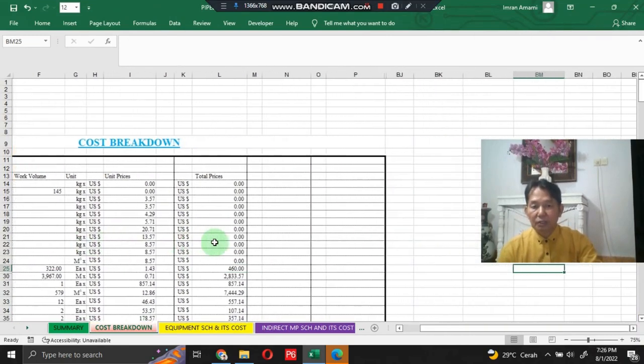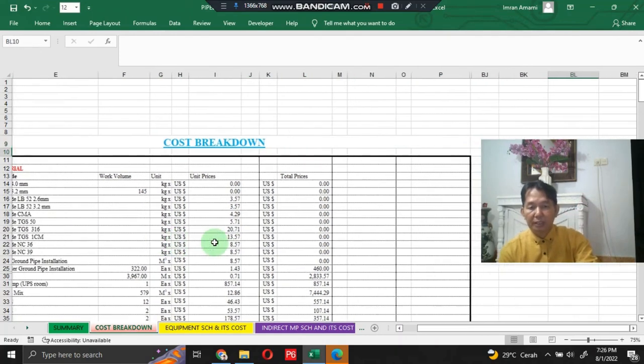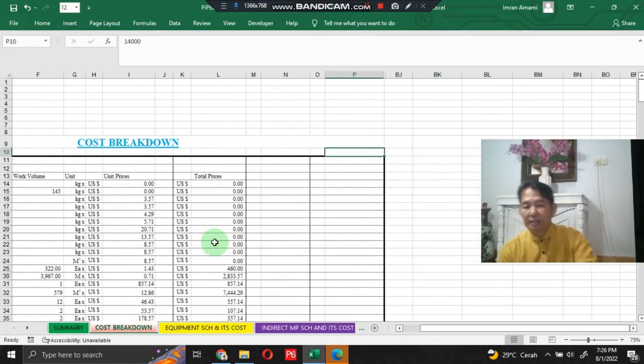This application is already converted to US dollars, but if you want to adjust or update it to your project currency, you can change the numbers in this section to your project currency. Here is my explanation related to cost estimating and budgeting in the case of pipeline work projects.